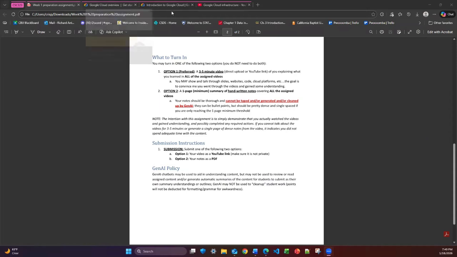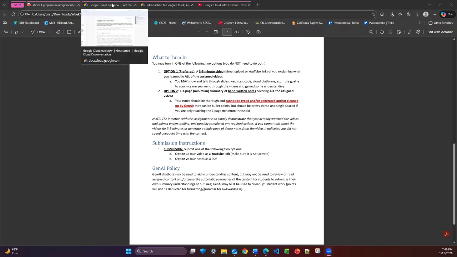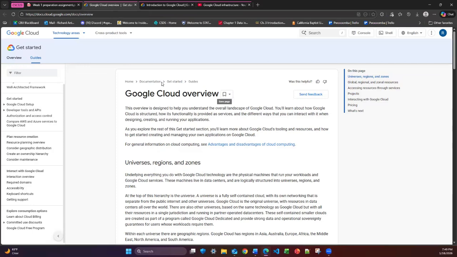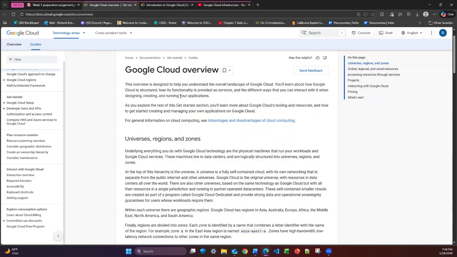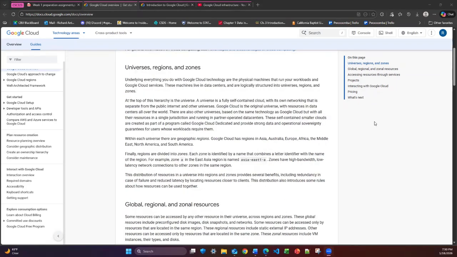We had three things to read and watch, so this is the first. It is a Google Cloud overview, talking about the different parts of Google Cloud. For example, the universes, regions, and zones, which are the physical machines that run the workloads and Google Cloud services. These machines live in data centers all around the world. At the top of the hierarchy is the universe, which is a self-contained cloud. It's its own network that is separate from the public internet and other universes.